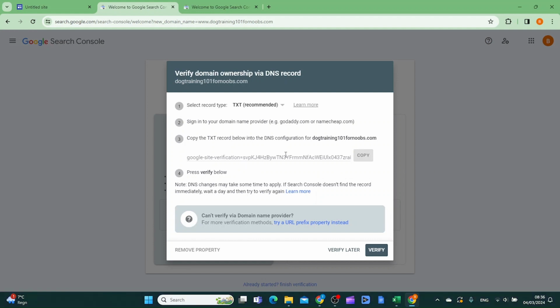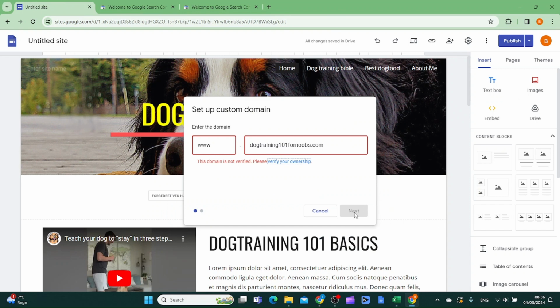And when that is done, you want to click Verify and you go back to your Google Sites, click Next, and from here you want to follow the instructions that come up. So this is how to set up a custom domain on Google Sites.